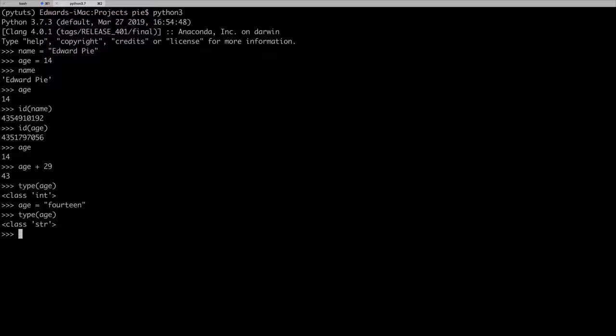What is a string in Python? A string is, I would say, text data, okay, textual data. And whenever you put text in quotes, then you are creating a string. So if I say full name is equal to Edward Pi, and I say type of full name, then I expect to see a string because I have these quotes at the beginning and then the text included in there.